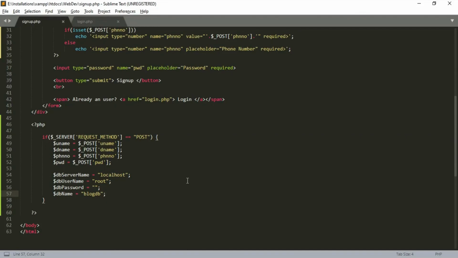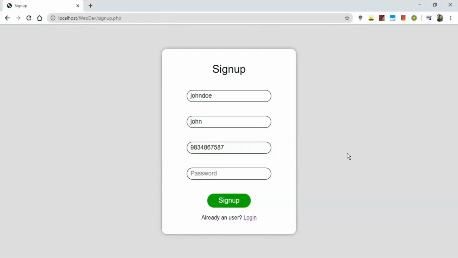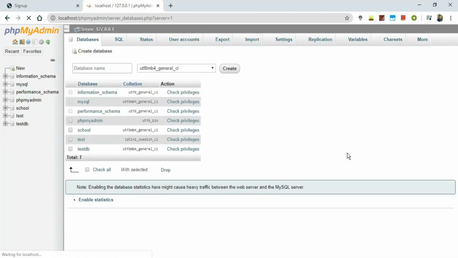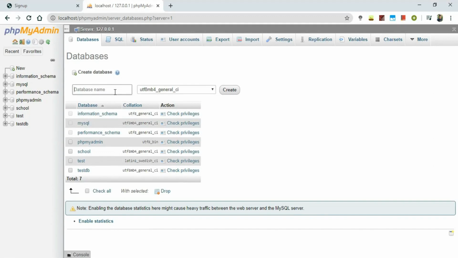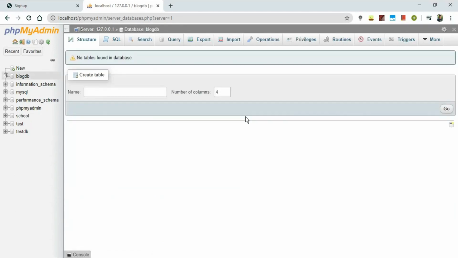Let's try that now. Go to phpMyAdmin. Use the same URL from the video. This is phpMyAdmin. Enter the database name as blockdb and click create. A database has been created. Let's now try to create a table called users inside this database.